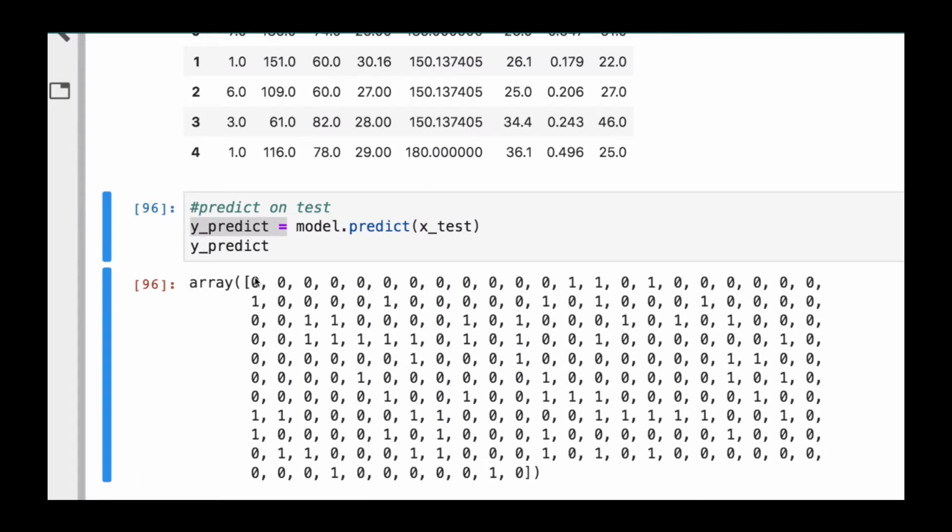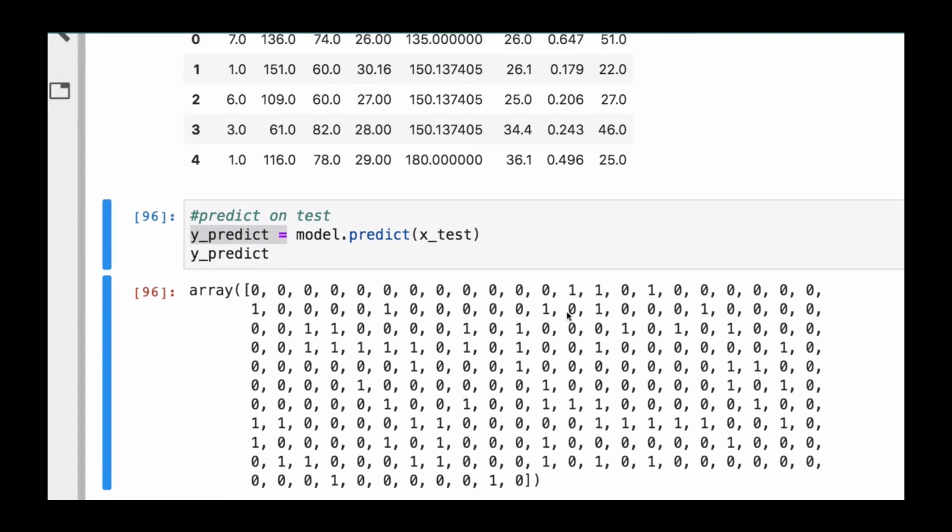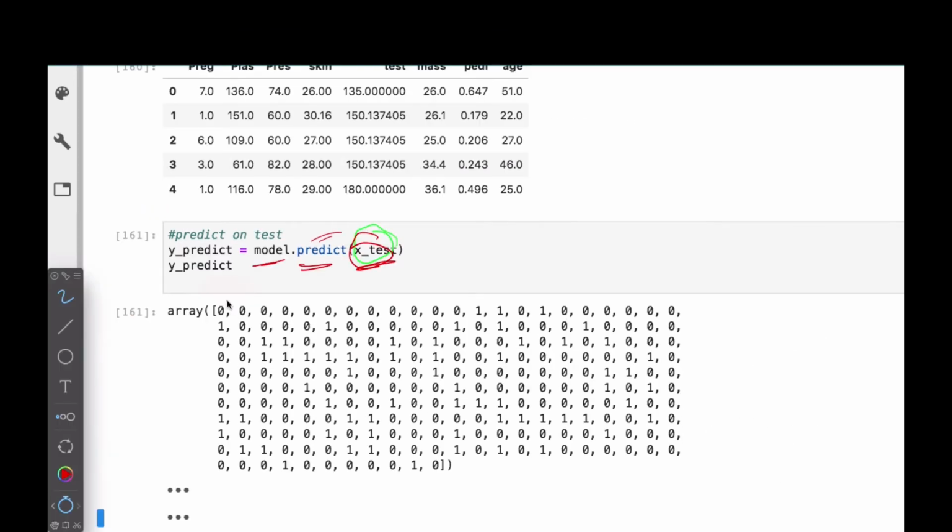Where 0 means that the person is not diabetic, but 1 means that the person is diabetic. If we see this 0, you can relate this 0 to this first customer. So this first customer has been predicted as not having diabetes, not diabetic. And obviously, most of them are going to be predicted as not diabetic, based on the features that they provide.